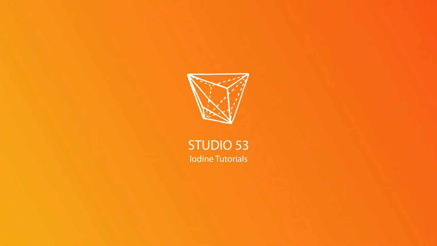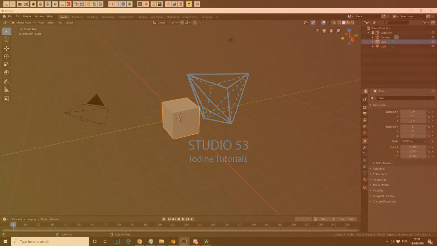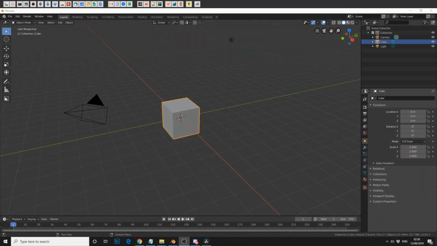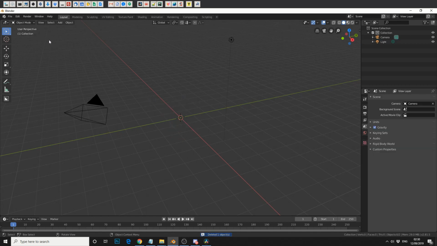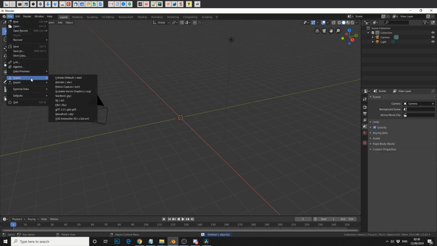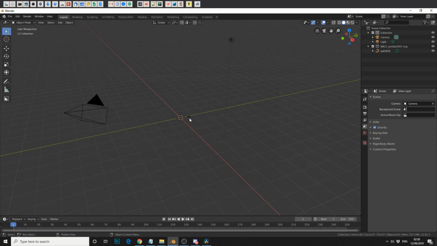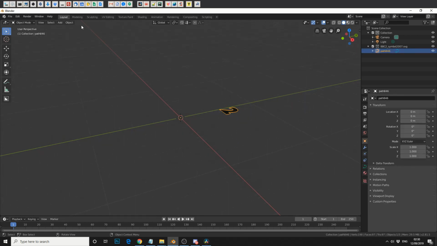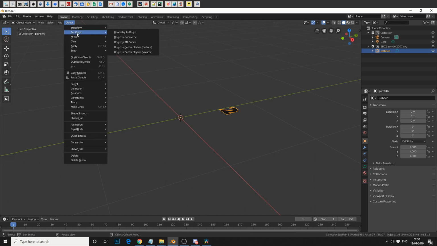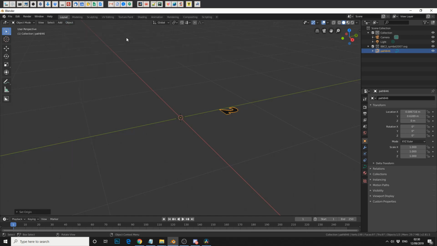In this tutorial, I'll show you how to import a scalable vector graphic, or SVG, extrude, bevel, and we'll make a 3D logo. Let's go to File, Import, Scalable Vector Graphics. Now simply select the file that we've downloaded, and you'll see here that the origin is off, so what you can do is you can go to Object, Set Origin, Origin to Geometry.